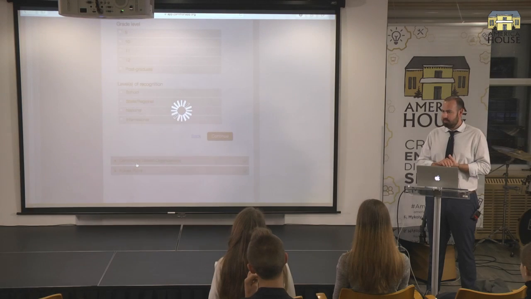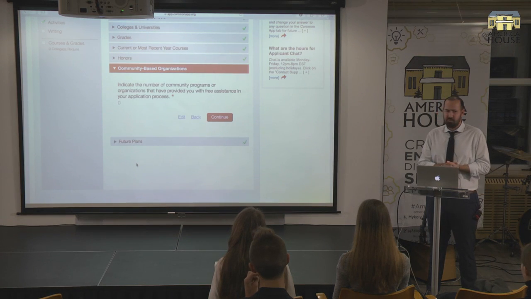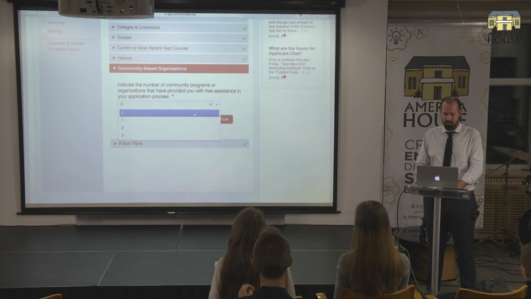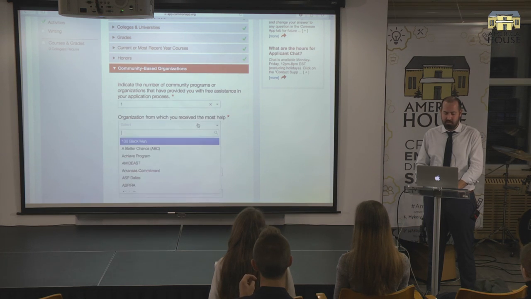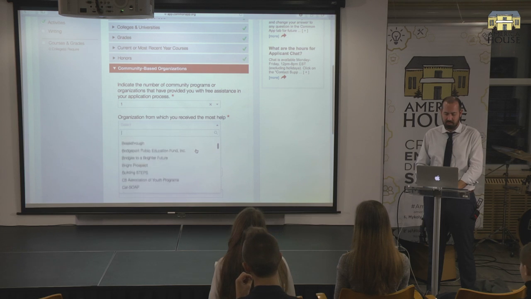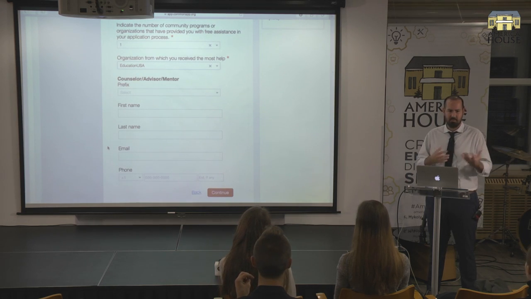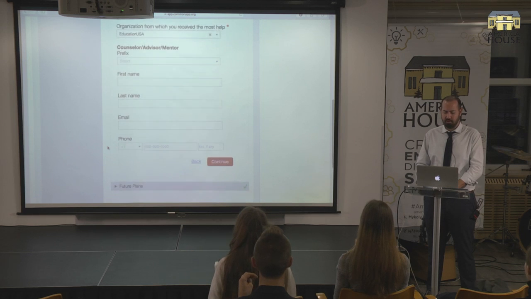Community-based organizations. This, again, is really, really US-specific. But if you see some kind of organization that's helped you out with your application, I'm not sure if Education USA is listed here, but you can have a look. If there's been some group that's helped you out, yeah, here we go. You can put that information in here so that we know you've had someone help you along with the process.